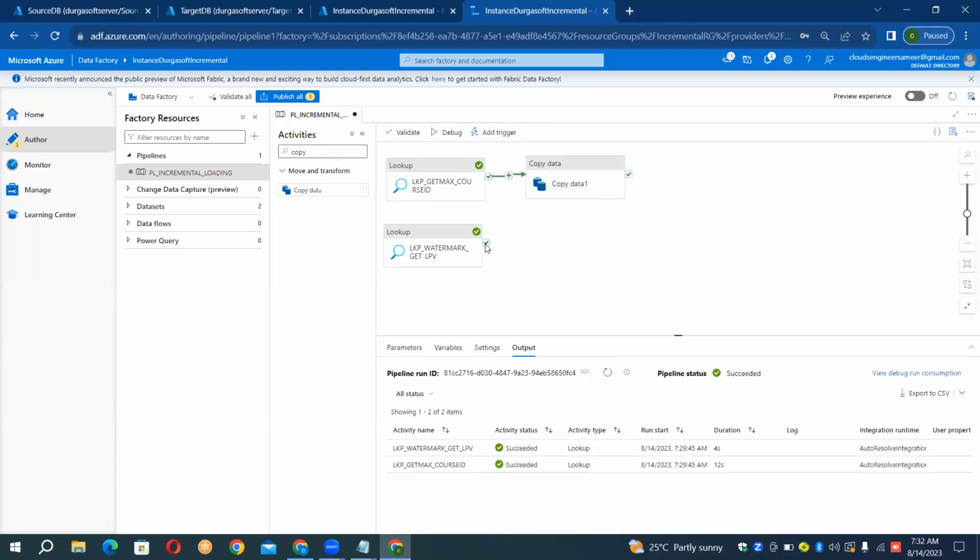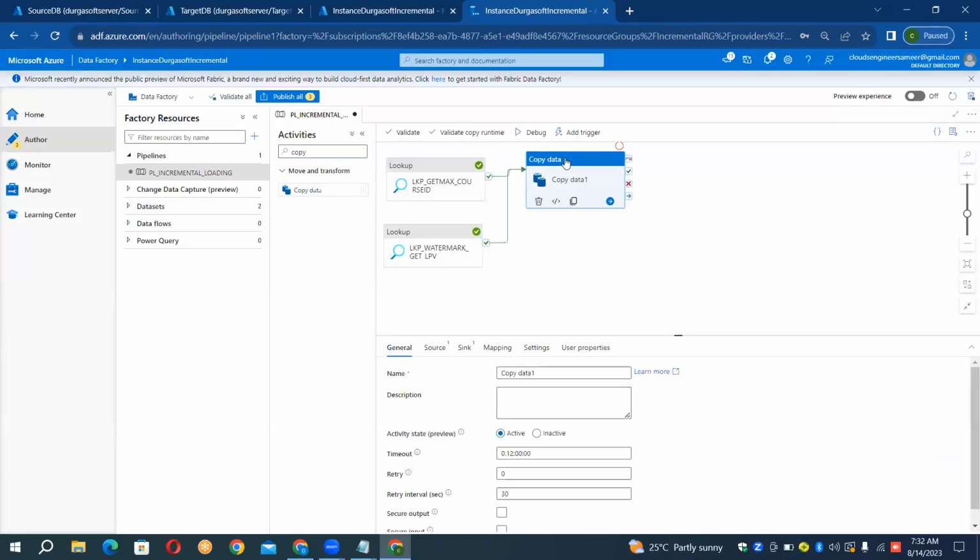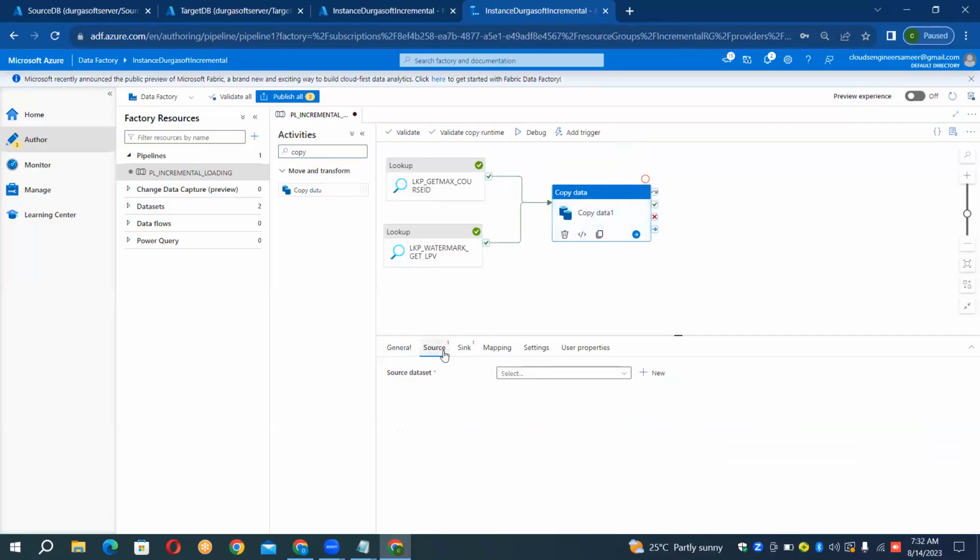Yes, guys, lookup is returning what? The max course ID and whatever you have, and that you want to process here. Now configure the source here. So guys, select the dataset.